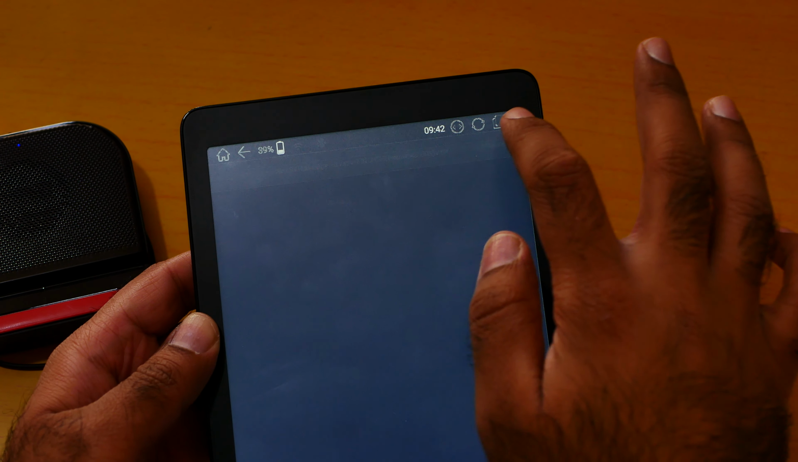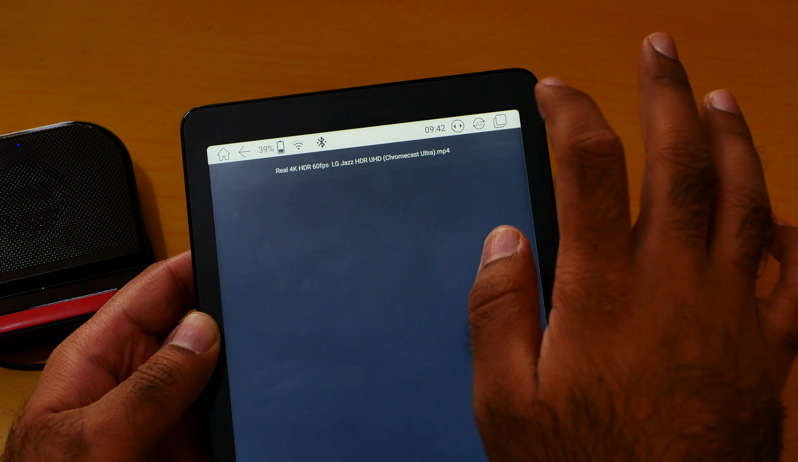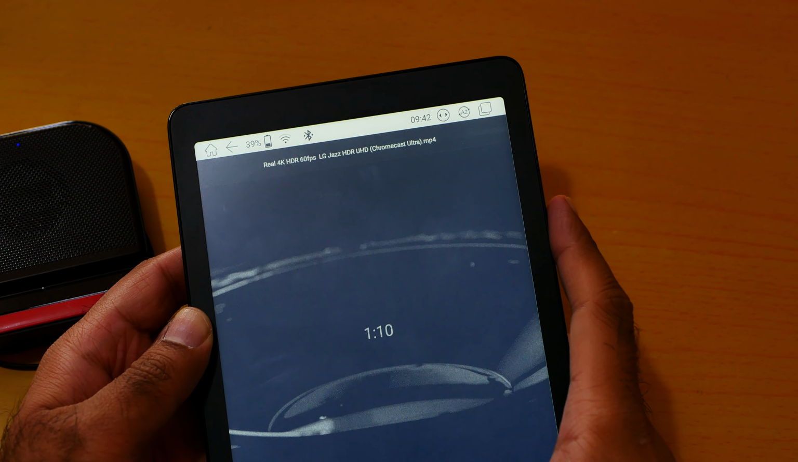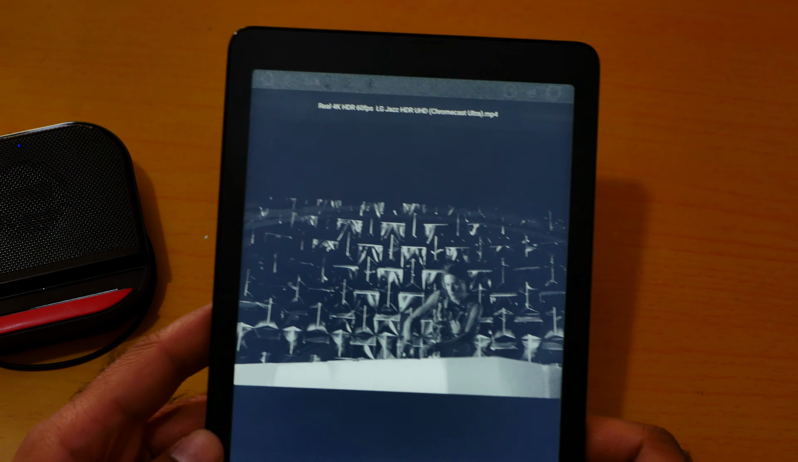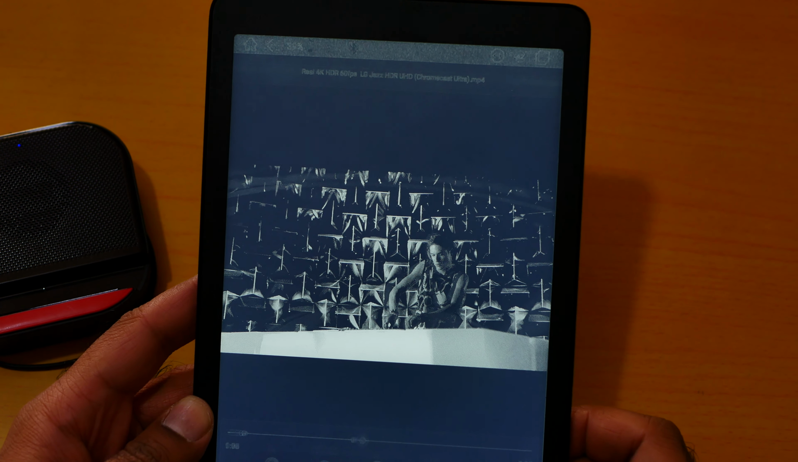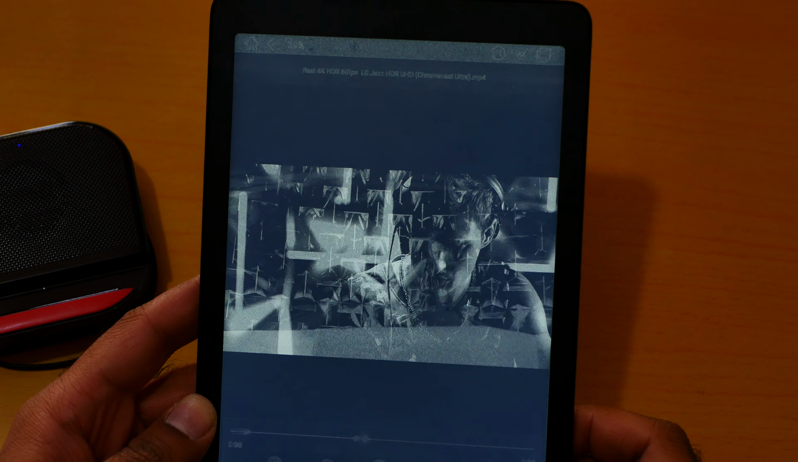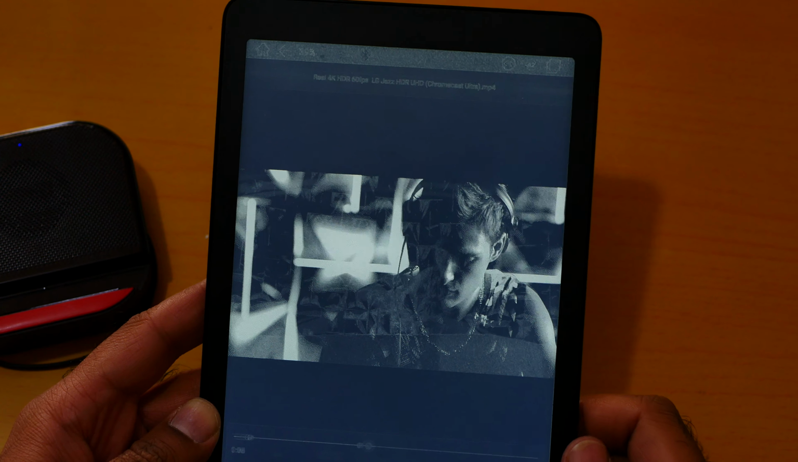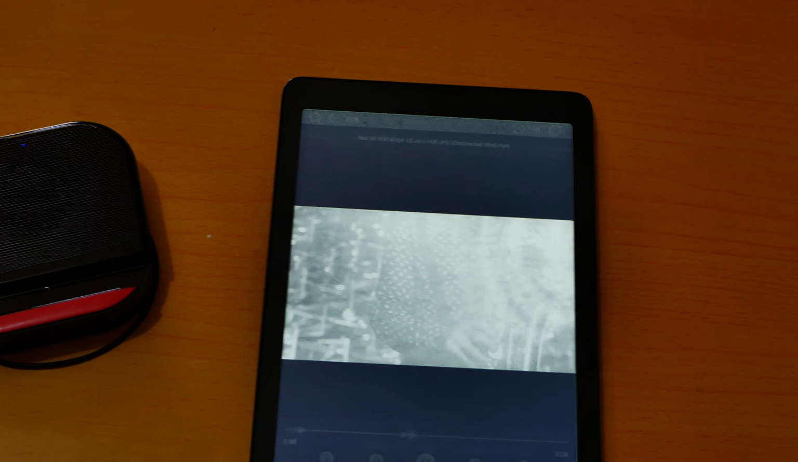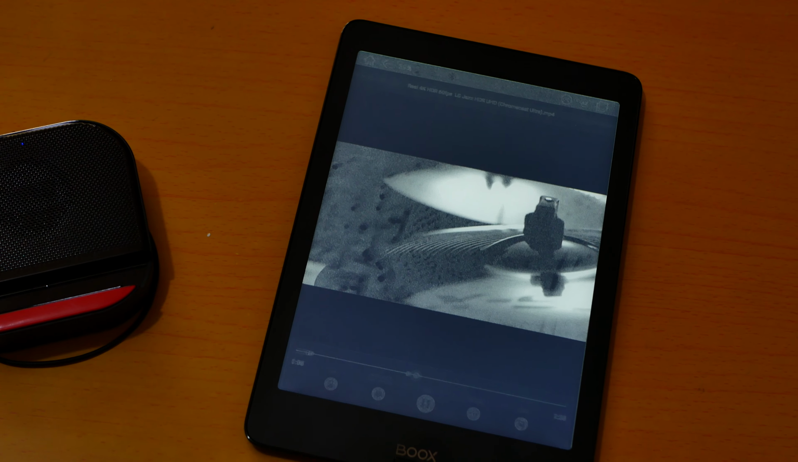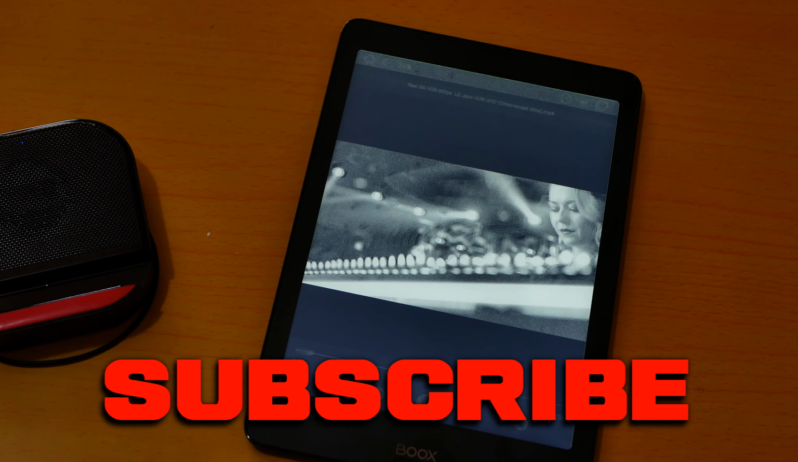Let me turn on the A2 mode. Wow, it can even play a 4K video. Wow. Okay, the video lags, but it still can play. It can play the 4K video. The 4K video works. Isn't that awesome? Yeah, the 4K video works.